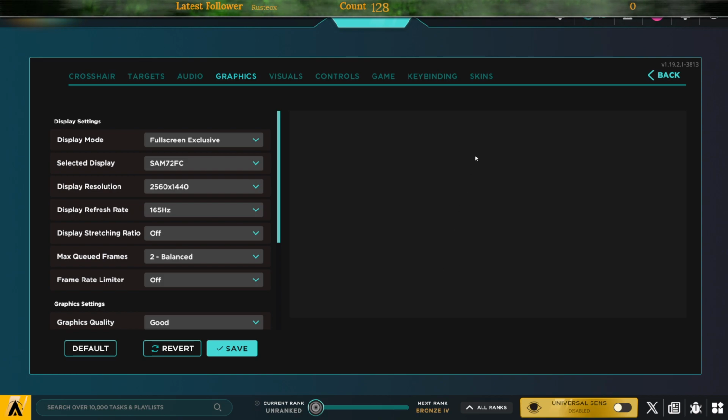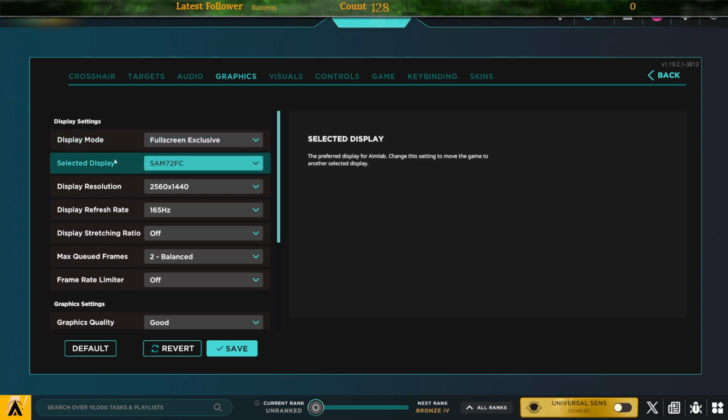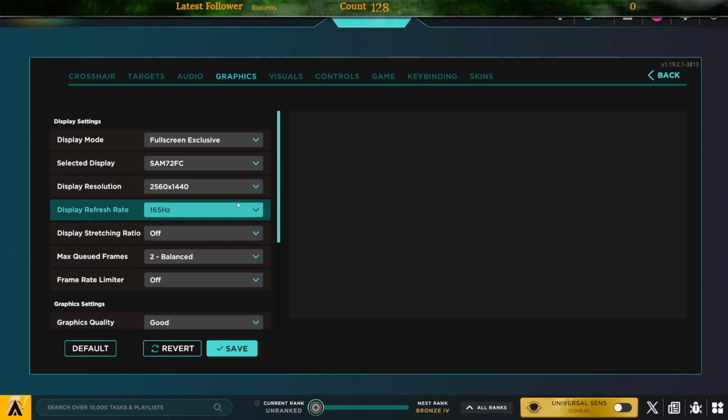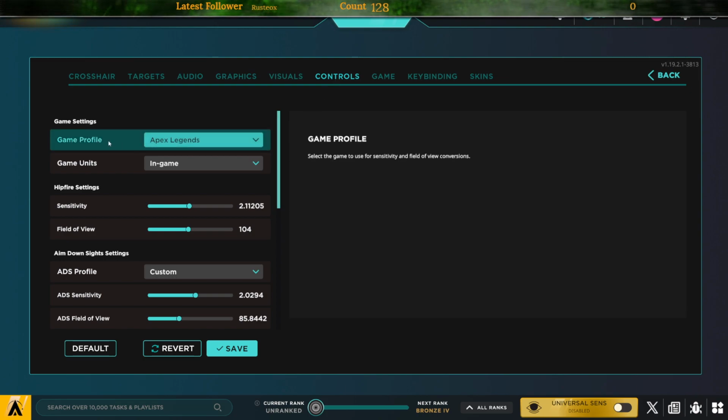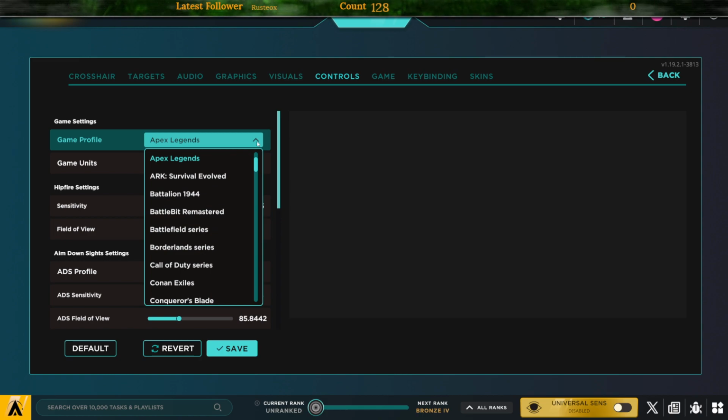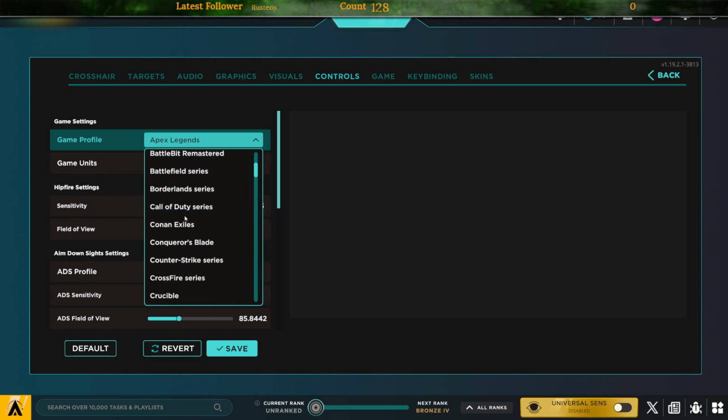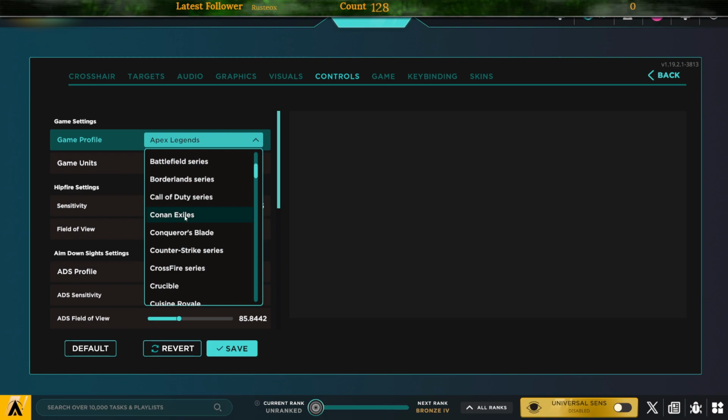First of all, in this section, you can reach the settings panel. Graphics, ensure that these display settings are correct. Okay, and there are some game profiles here, which game you want to calibrate your mouse settings. Pick one of these.